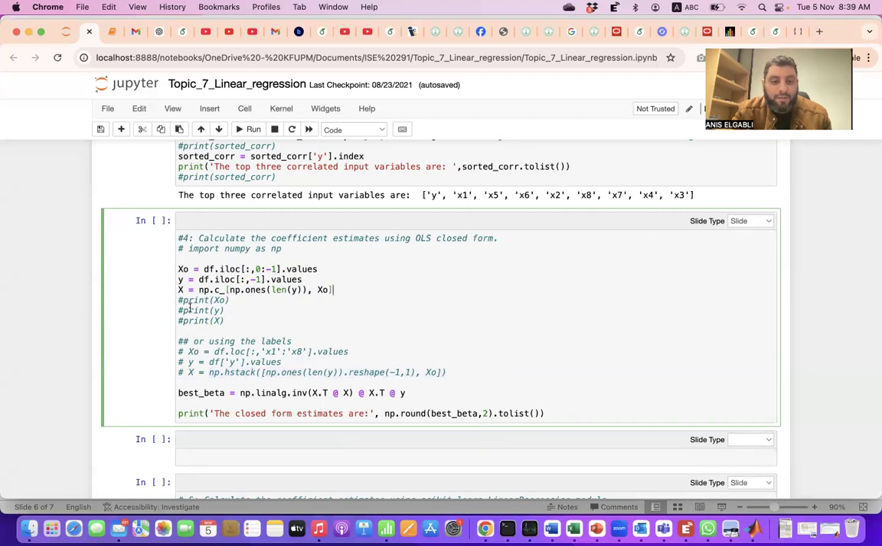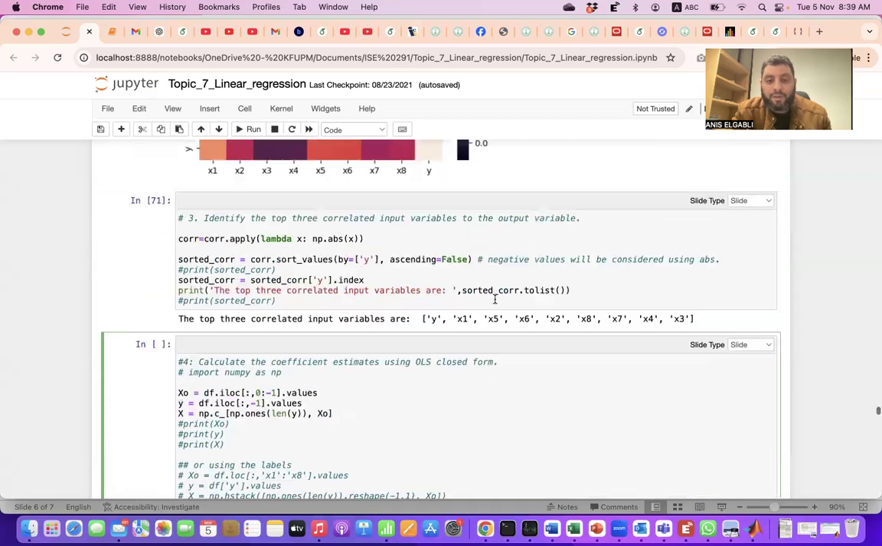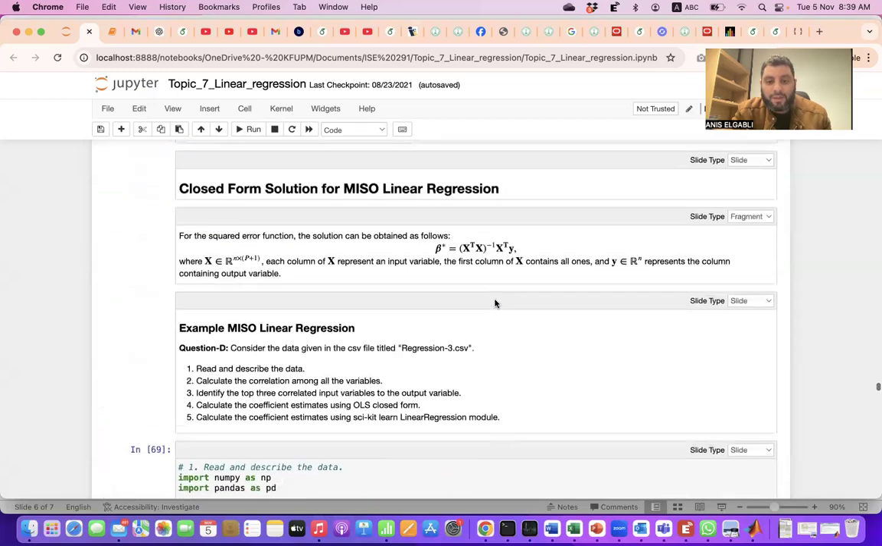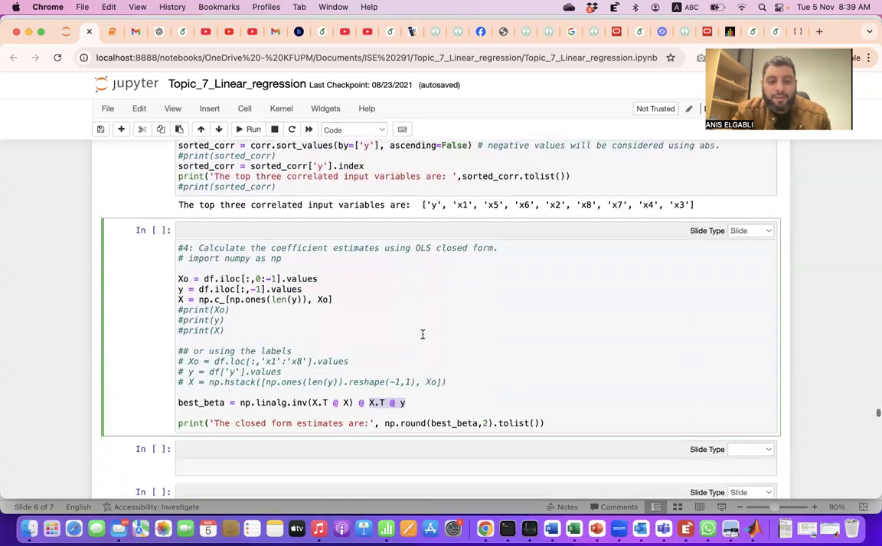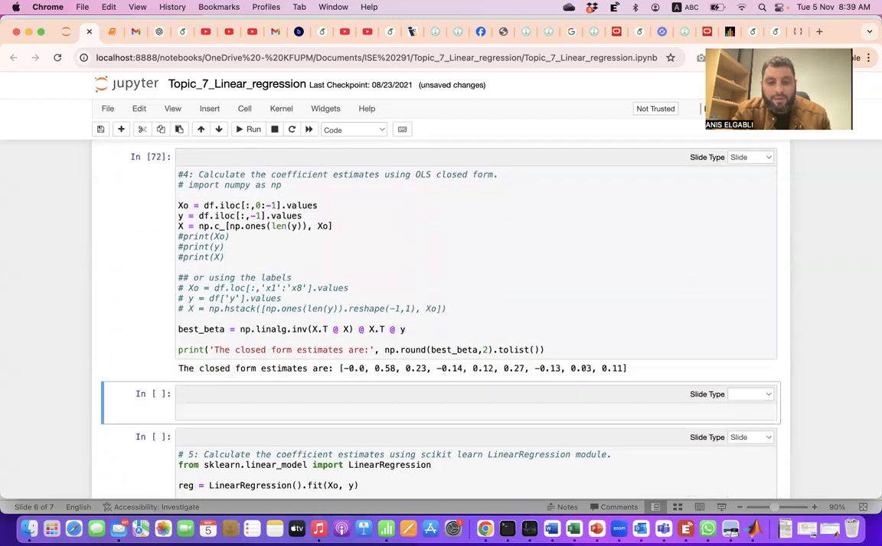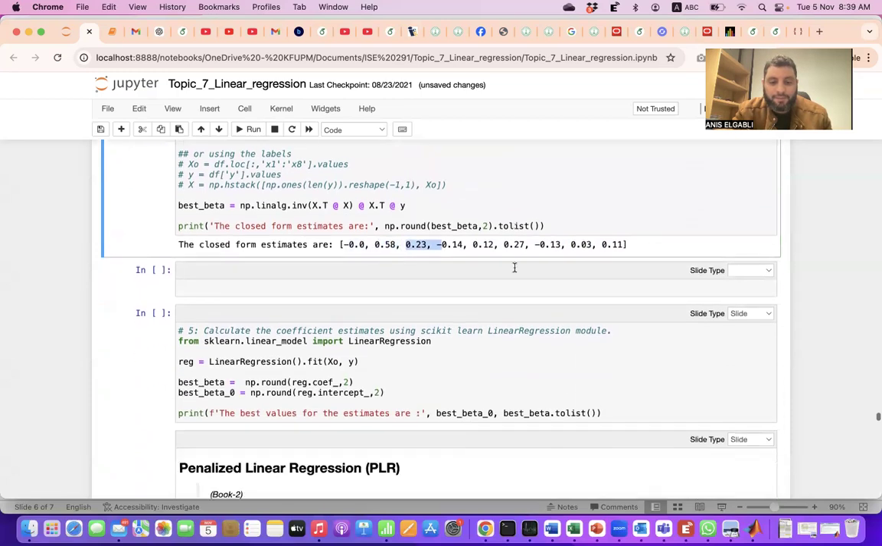So now we created x and y. We simply use the inverse of x transpose x times x transpose y, the optimal solution shown mathematically. We're computing that. That's it. If we do that and print it out, these are the optimal values for our model parameters. This is beta 0, beta 1, beta 2, and so on.